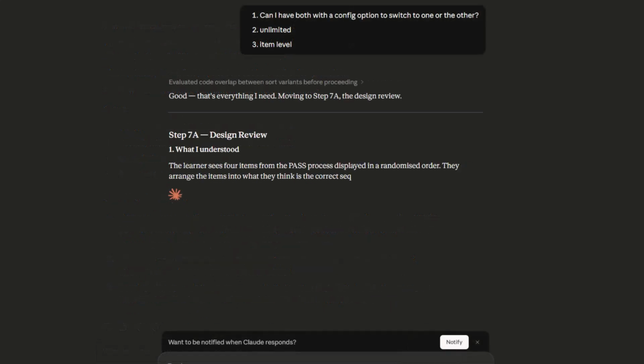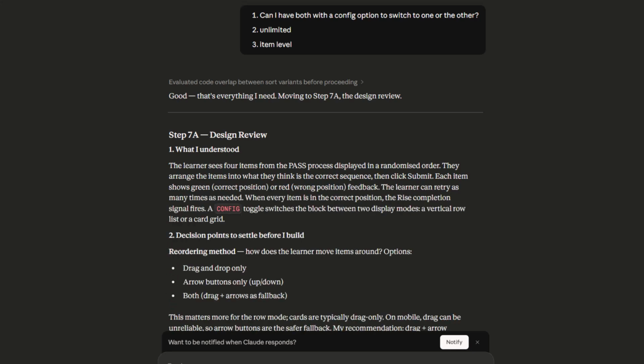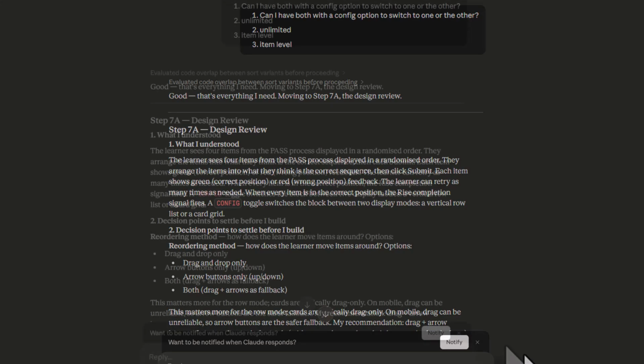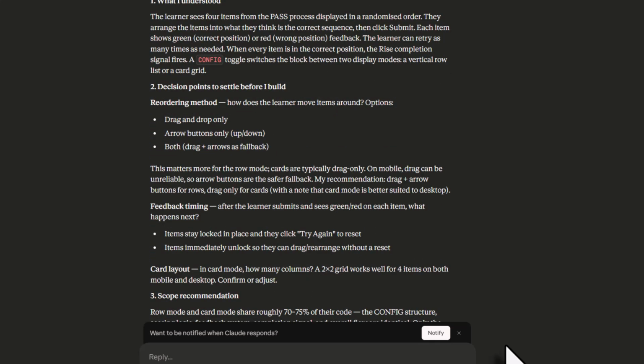After a bit of back and forth clarification, Claude gathered enough information to present a design review. This is an important step because it confirms what it understands you want, flags any issues or decisions that are needed, and waits for input.